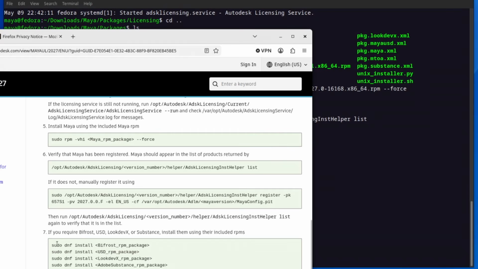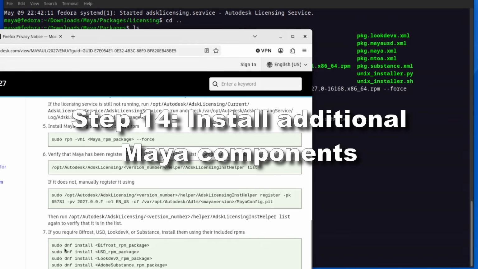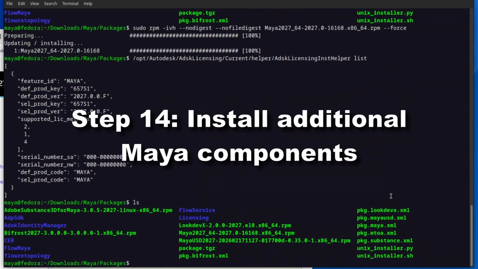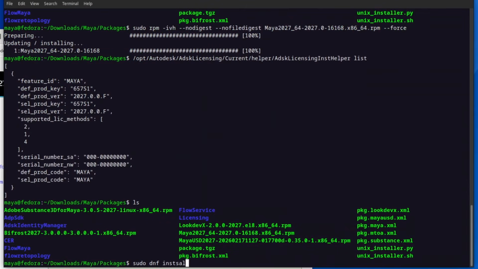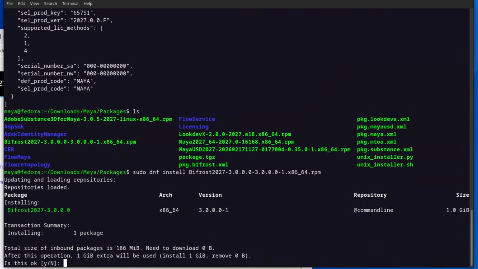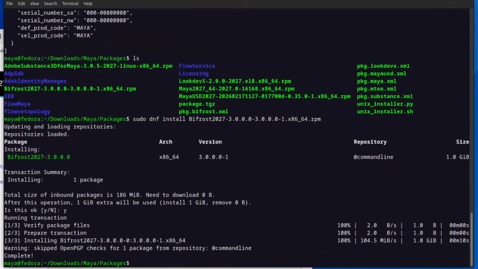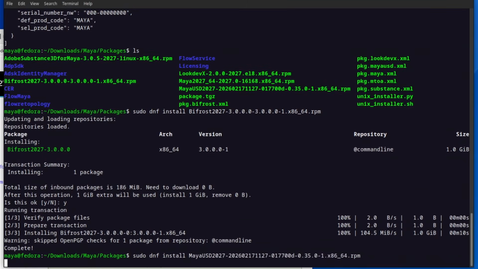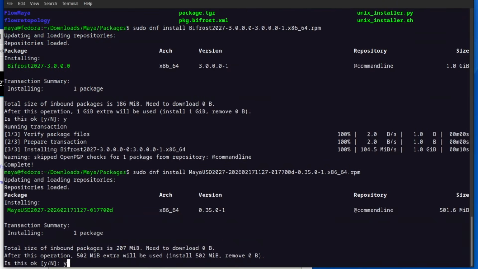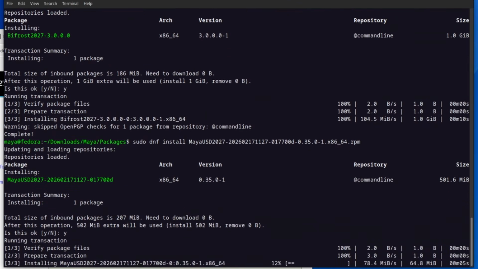So the next thing we're going to do is install the other additions to Maya, including Bifrost, USD, and Substance, as well as Arnold. The first thing we're going to do is install Bifrost. So we do a sudo dnf install Bifrost, and that should give us Bifrost in case you need to do any fun simulations. Now that Bifrost is installed, all we have to do is sudo dnf install Maya USD, so we can use the USD file format in case you need to transfer assets between various DCCs.